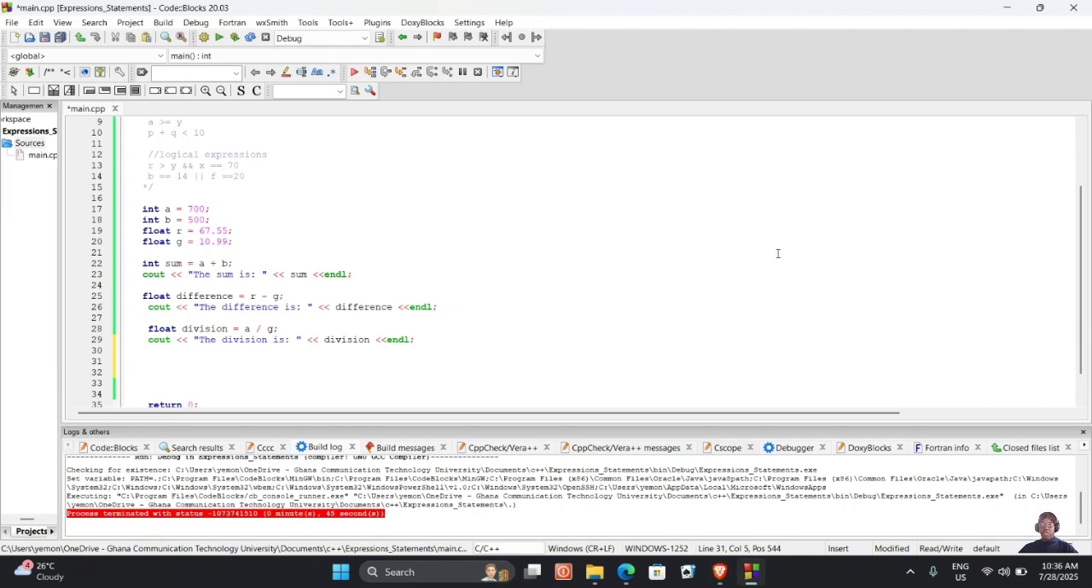Now, using the relational and logical expression brings us to the second part of today's video, statements. A statement is a single instruction that performs an action. We have different types of statements. There's the selection statement, which is the if or switch. We have expression statements, and declaration statements used to introduce a new variable.